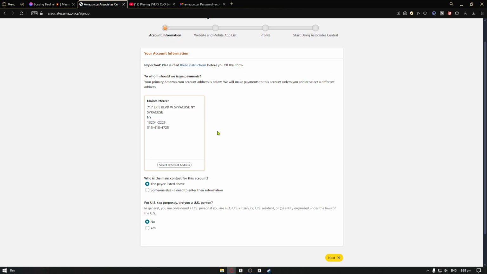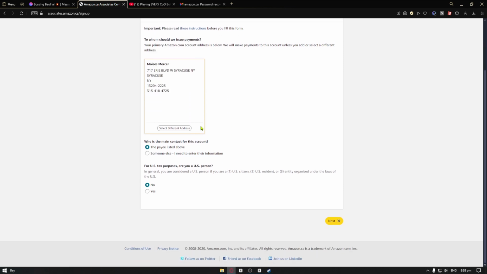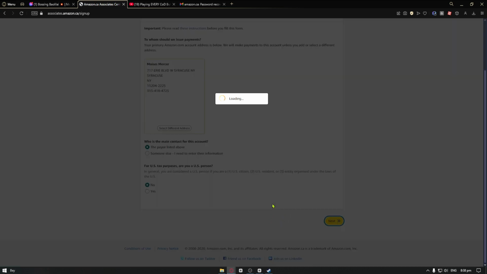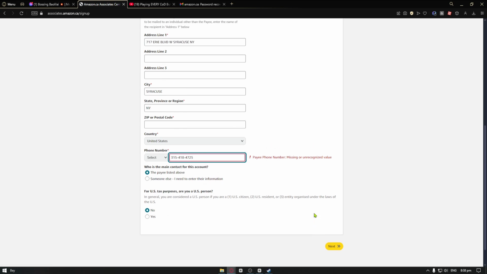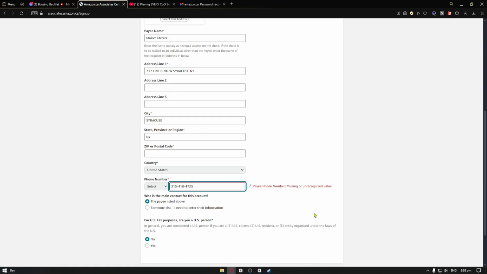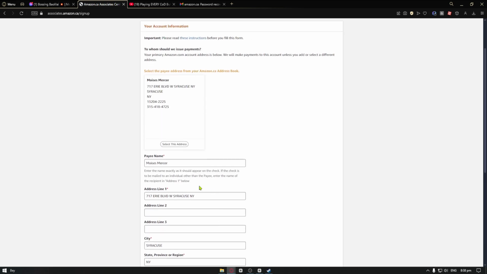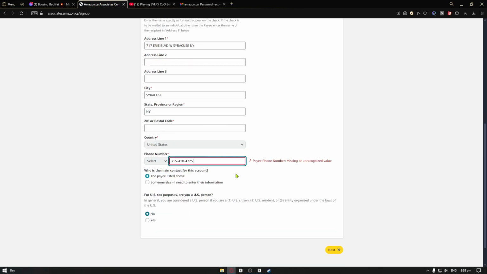Now, I've entered this example address right here, and just below that you have who is the main contact for this account, the payee listed above, and lastly you have, for US tax purposes, are you a US person? Let's just go ahead and type no right here. You want to click on the next button. And right after that, we will now be taken to the phone numbers and more. I'll just go ahead and put an example phone number right here.